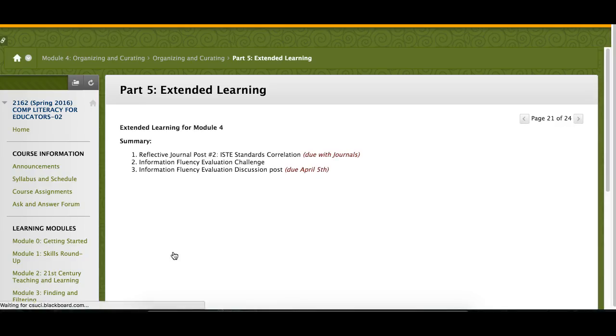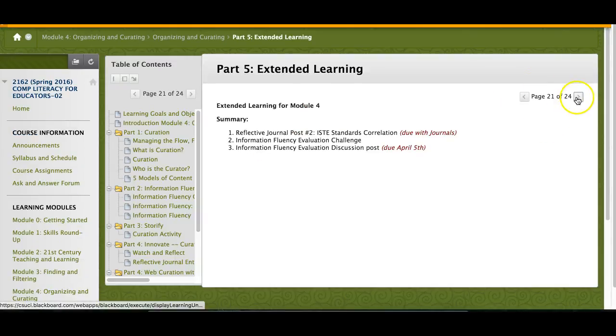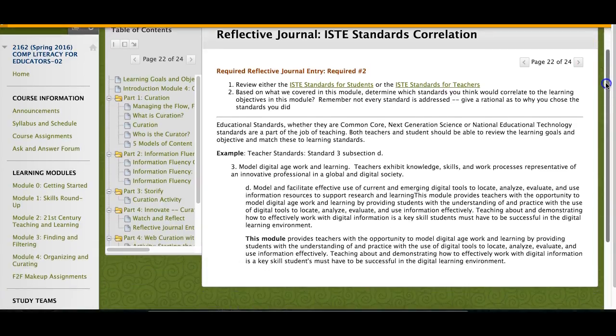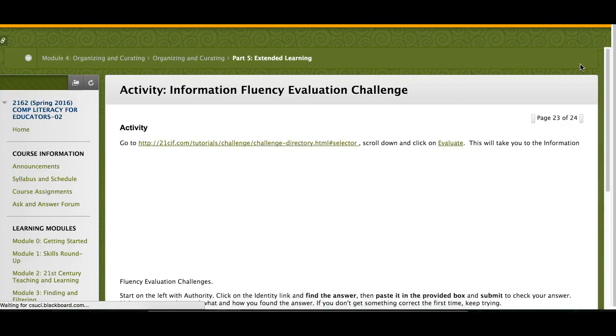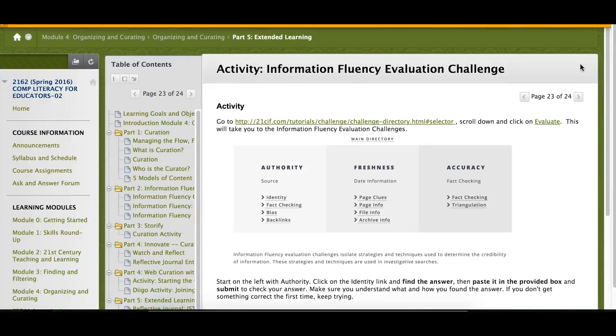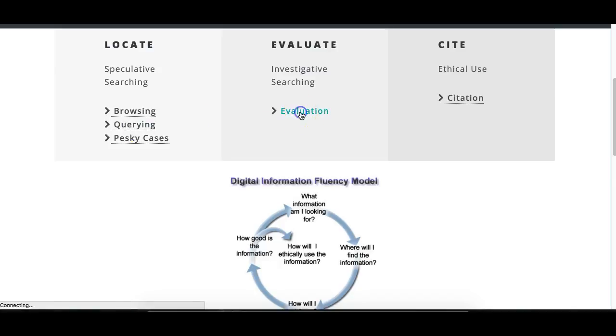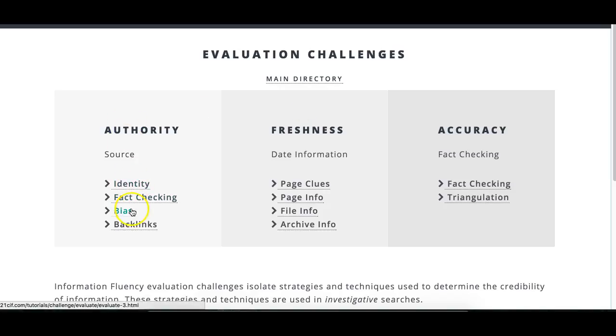And last but not least, we have our extended learning. In that, you have a second required journal post, and that is correlating the ISTE standards to the information in Module 4. Then the activity here on information fluency and evaluation. So you're going to click on the link, and I'll fix that. You're going to go to evaluation, and you're going to work through these materials here.